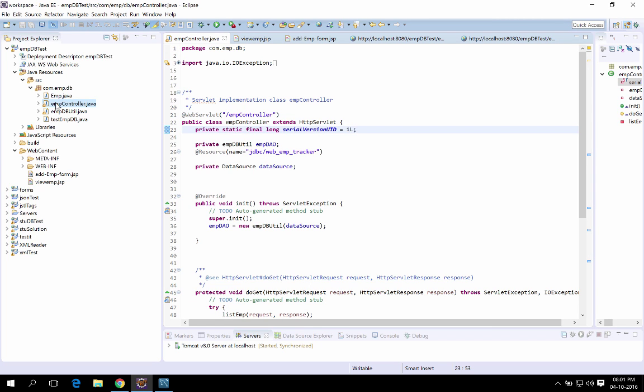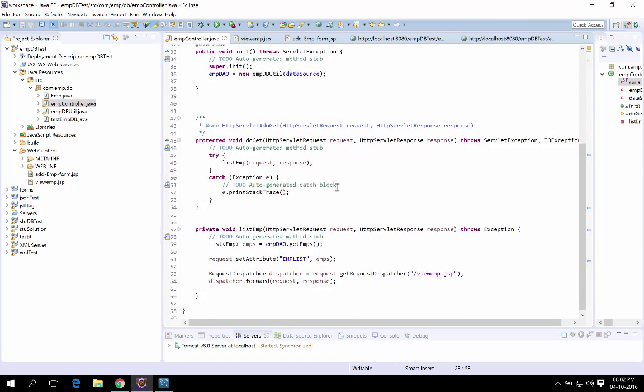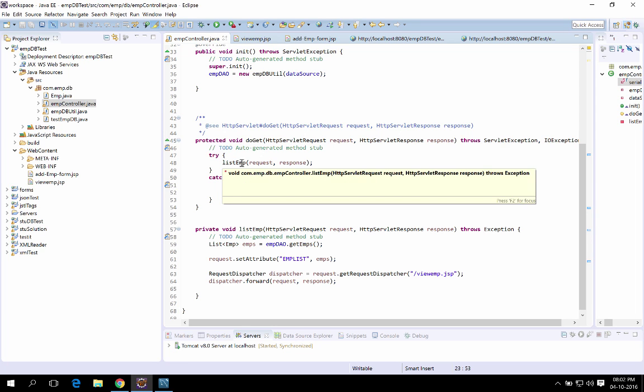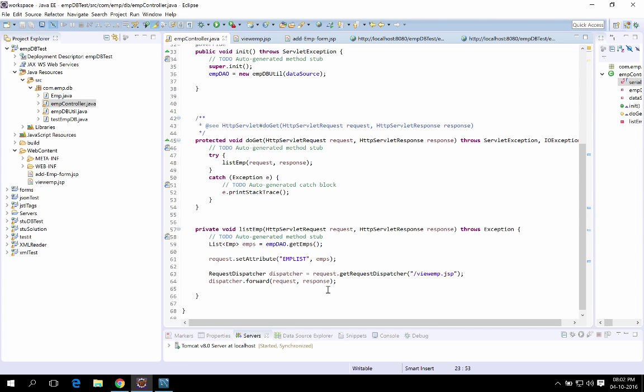When the user presses the add button, it goes to this employee controller. In the employee controller, if you remember, in the doGet method we call the method listEmployee that will list all the employees in the database. But now the user will be able to reach this employee controller in different ways. One is when they press the back to employee list, the employee controller is called. And when they press the add button in the registration, the employee controller is called.